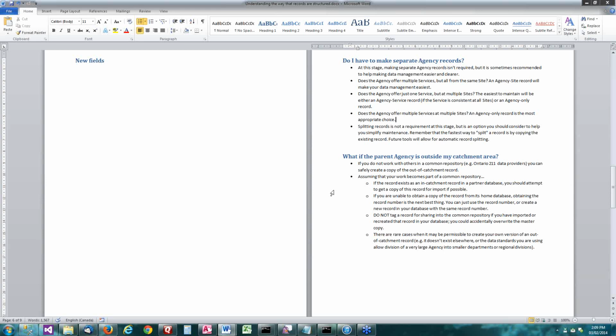So what should you do? Number one, the first ideal thing you should do, if at all possible, is identify the in-catchment record in a partner database. If you can do it, you should. You should find out what the record number is. If you can get a copy of it, excellent. If you can't actually get a copy of the record, then go ahead and construct your own. Use the real record number, but never, ever export that record back because you don't own it.